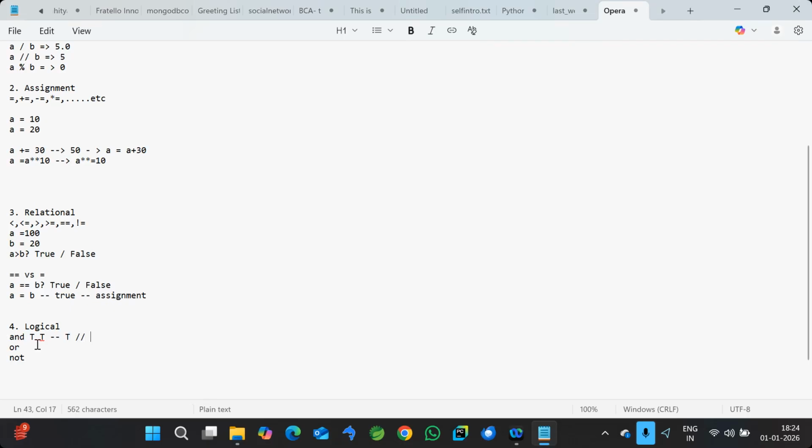In all other cases it will be false, like false true, true false, or false false, whatever the case, it will be false only. Similarly, or means at least one of the conditions being true is sufficient to make it execute. In this case, if both are false, then only false; in all remaining cases it will be true. That means if you have two conditions and both pass, or either of them passes, that is okay. But if both fail, then only the execution will be stopped. And finally, not means reverse: false will be converted to true, true will be converted to false.